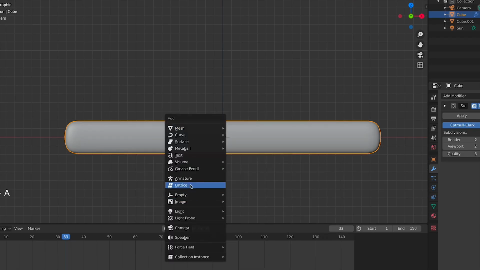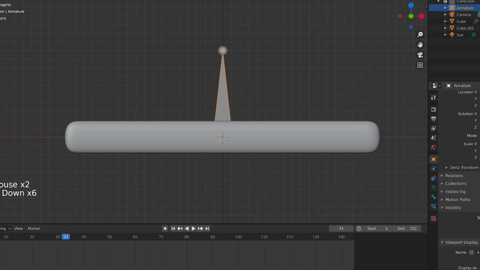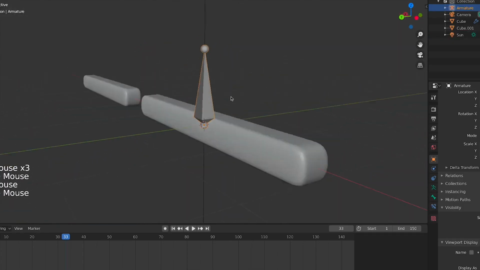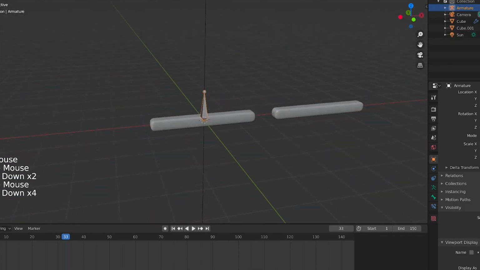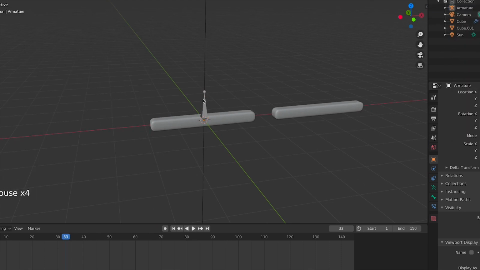So with Shift and A we can bring an armature to our scene, and basically this is just a simple bone. The first thing you will usually need to do is go under Viewport Display and select In Front. So right now, no matter where you are, you will always be able to see this bone here. Also, a real quick tip: you can turn on this filter for selection, and as you can see here, we are going to disable the sun from being selected.